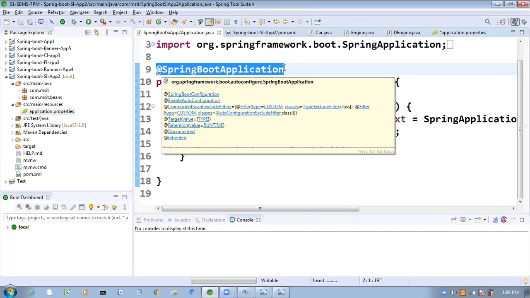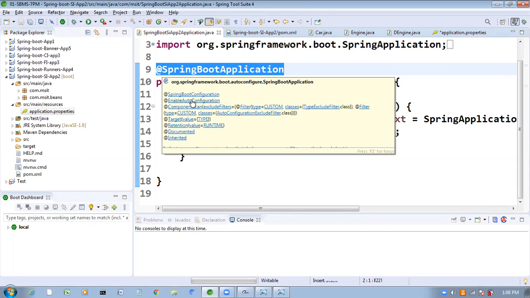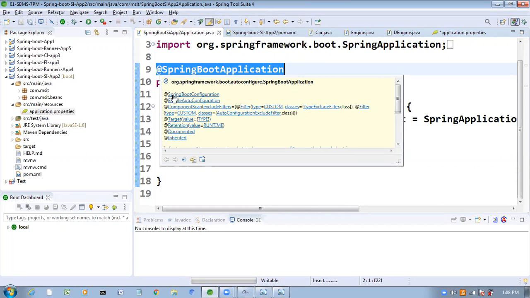What three main annotations? One is @SpringBootConfiguration. Second one is @EnableAutoConfiguration. Third one is @ComponentScan. And here you can see what annotations are there. If you copy this one, you can see this one annotation is equal to @SpringBootConfiguration, @EnableAutoConfiguration, and @ComponentScan. These are the three main annotations which we are going to use.